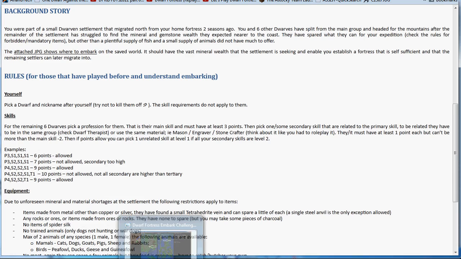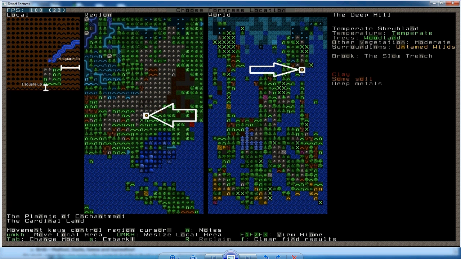It also includes a map. So this is the basic map. You can see just here is where the Embark is, so that you can find it. Down around about here on the coast is where they settled, and they didn't like it, so you've headed off up here towards the mountains. And this is the exact area that you want to embark in.